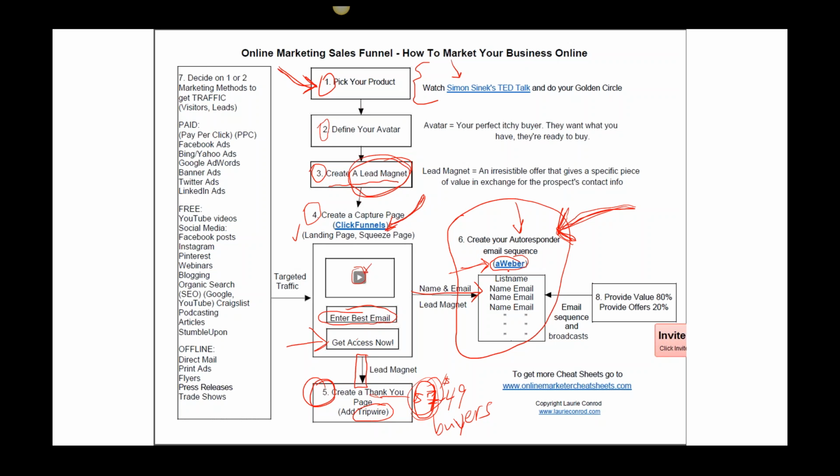But your list is going to have the person's name and email, all the people, all your leads that have opted in. So what you're going to do after that is you'll have an email sequence, but you can also send them ad hoc emails too, broadcasts. So if you're going to do a webinar, you send out a broadcast, whenever.